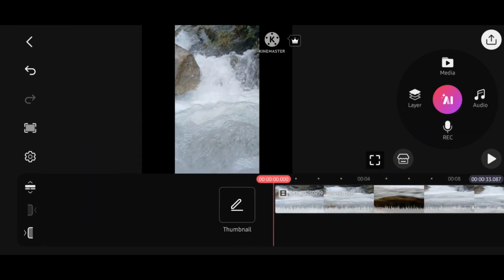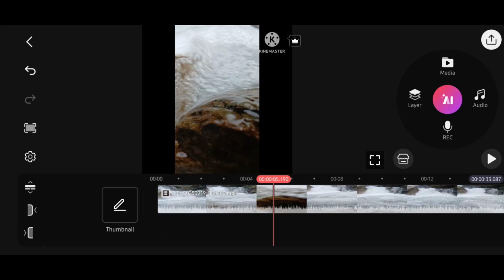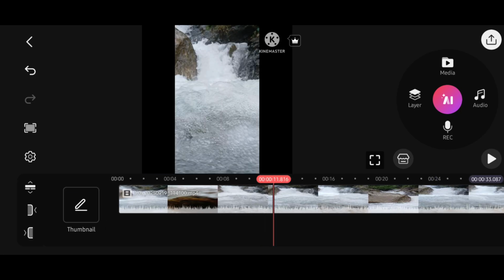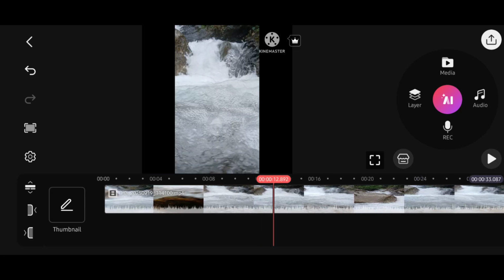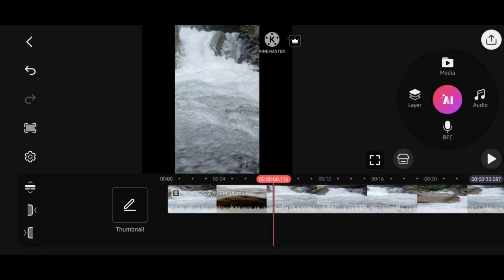Now, in order to add sound effects in KineMaster, you just simply need to open a clip in KineMaster which you would like to edit. And after that, you just simply have to select the video or the clip exactly at the place where you would like to add a sound effect. For example, I'd like to add a sound effect into 8 seconds here like this.